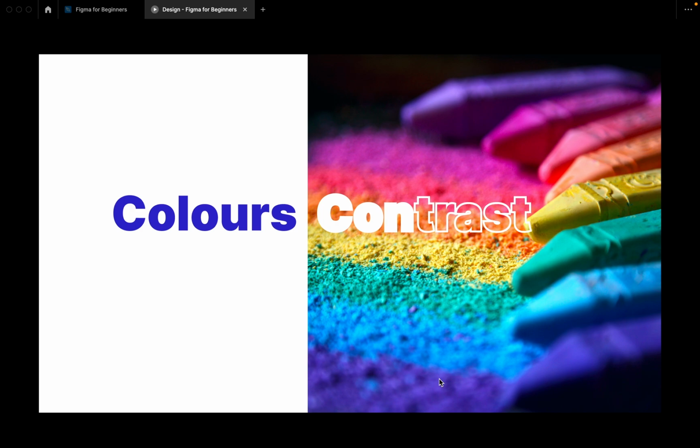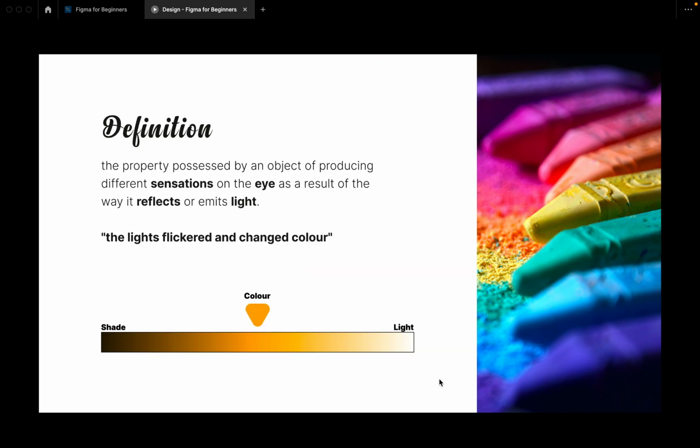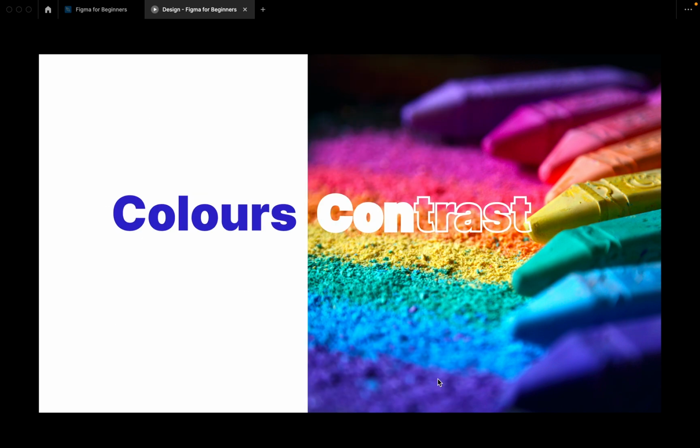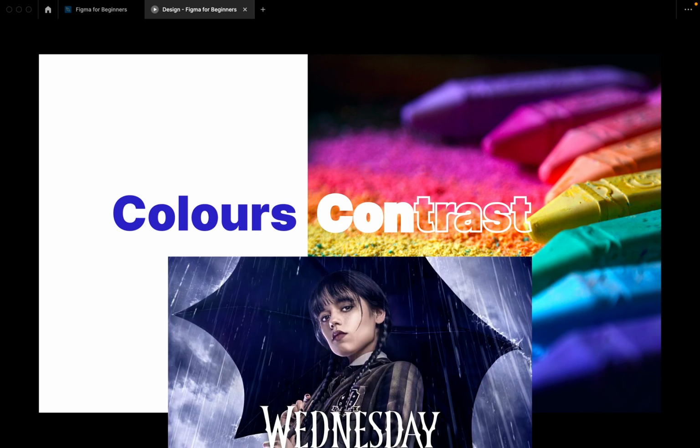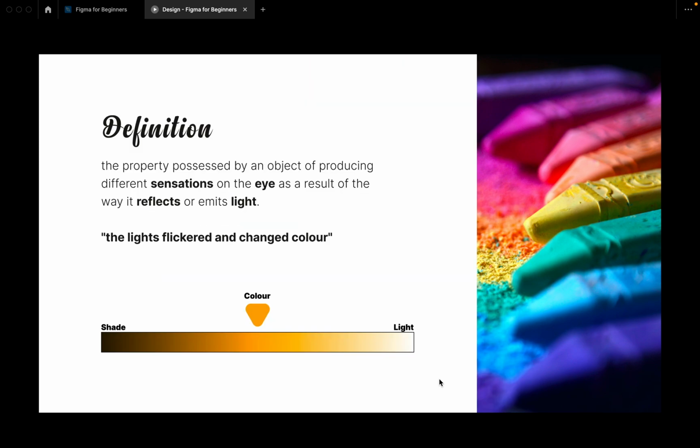So let's start with the definition of color. Now, everyone likes color, but of course, don't tell this girl, she doesn't. So Google defined color as a property possessed by an object of producing different sensations on the eye as a result of the way it reflects or emits light. A good example given was that the light flickered and changed color.